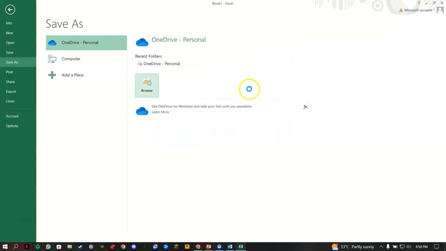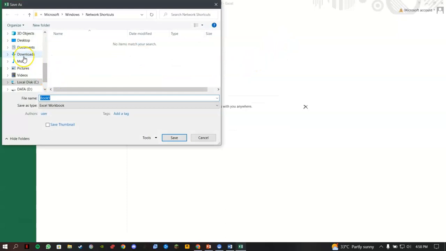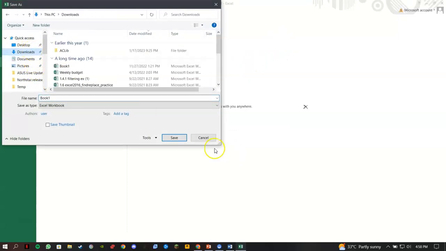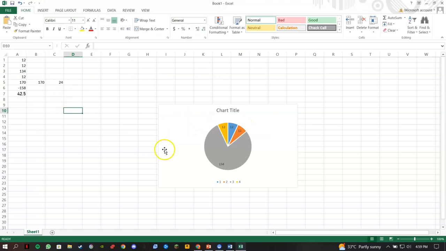I haven't signed into my Microsoft account, so that's why it's bugging out a bit. So yeah, and that's how you save.